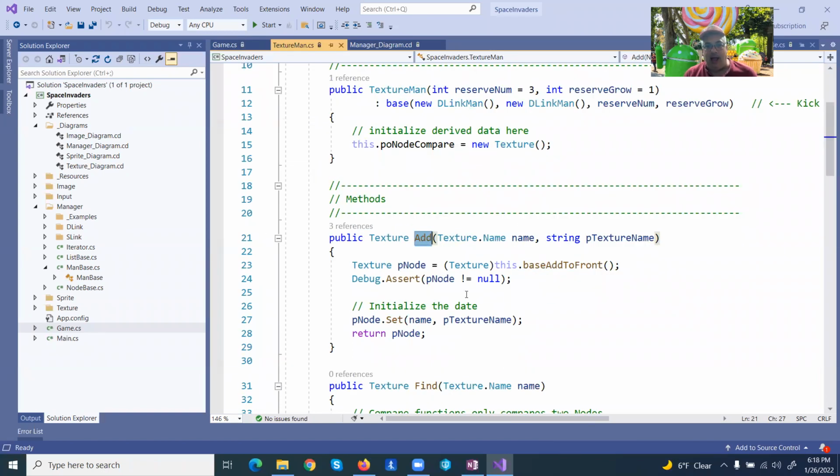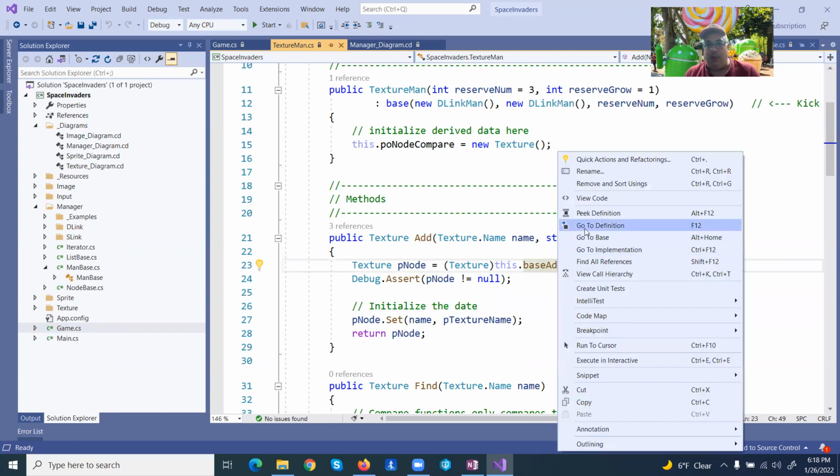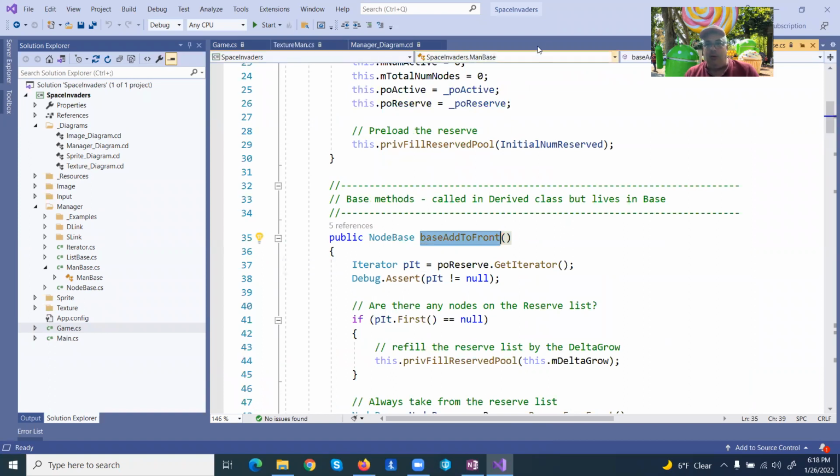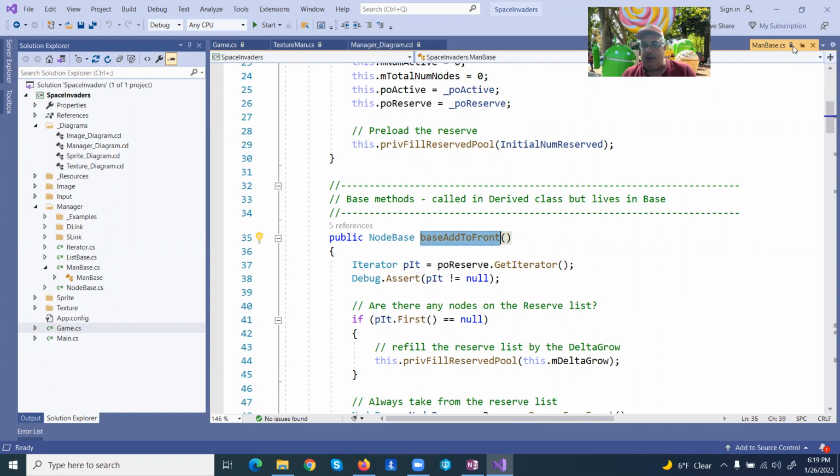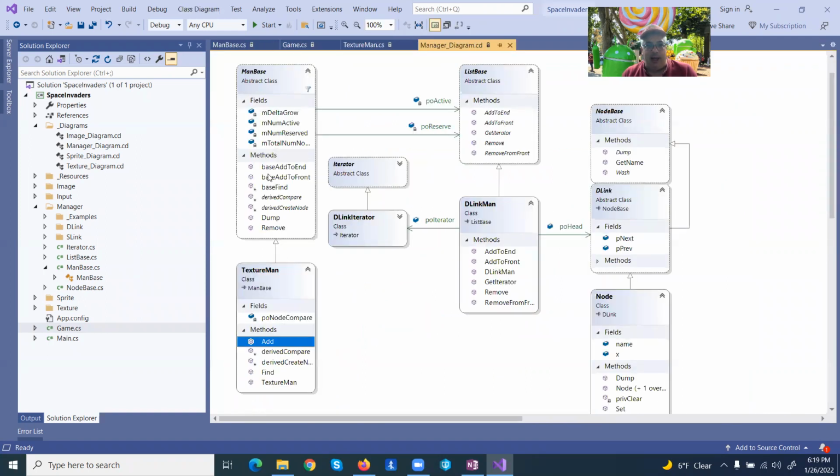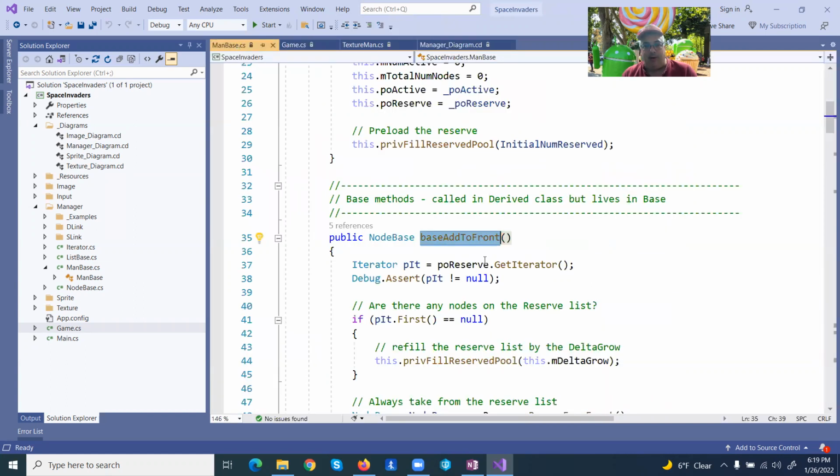It goes, okay, I can't do anything. Let's go up a layer. So I call it base. So we go up to base. So now we're jumping up from the manager class to man base. So now we're in man base. So we went from here, now we're up into here. Add the front. Cool. So add the front.